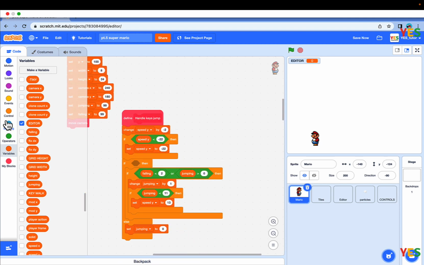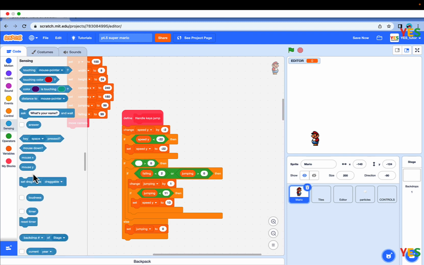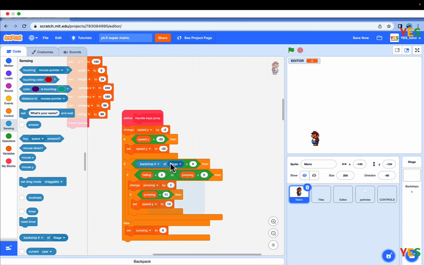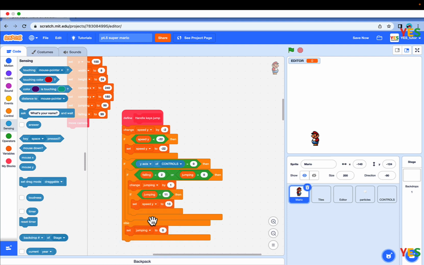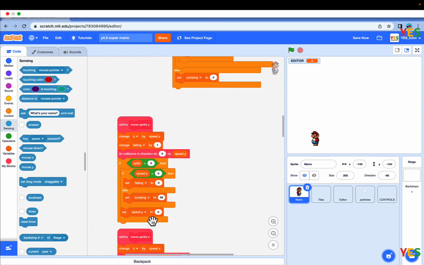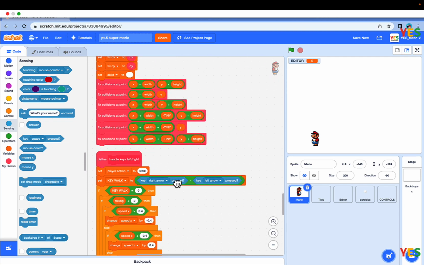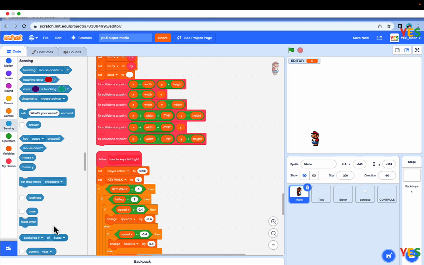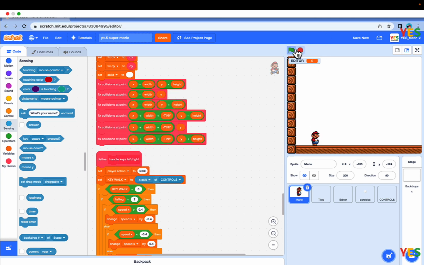And delete the up arrow and put a greater than. And on the right, put 0. On the left, put in the sensing, drag Y axis of controls greater than 0. And for the handle keys left, right, delete, just put x-axis of controls.